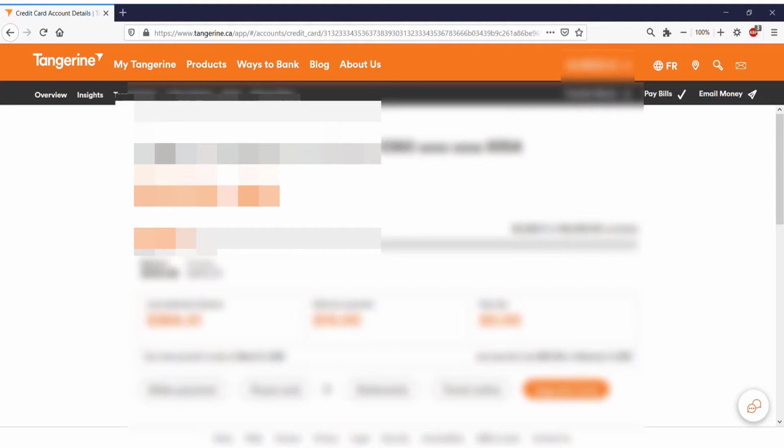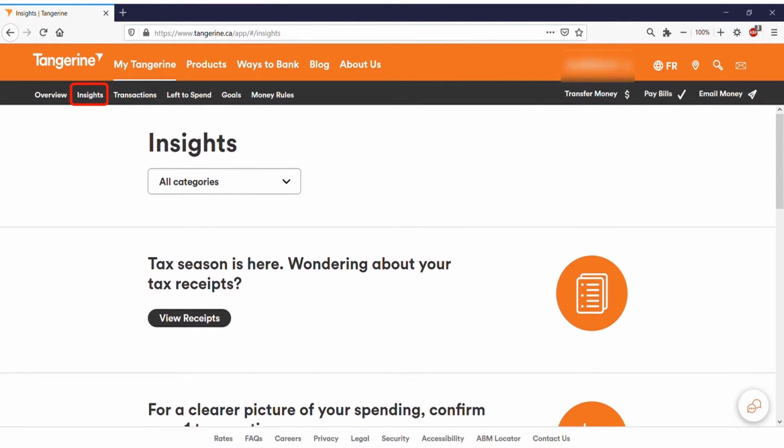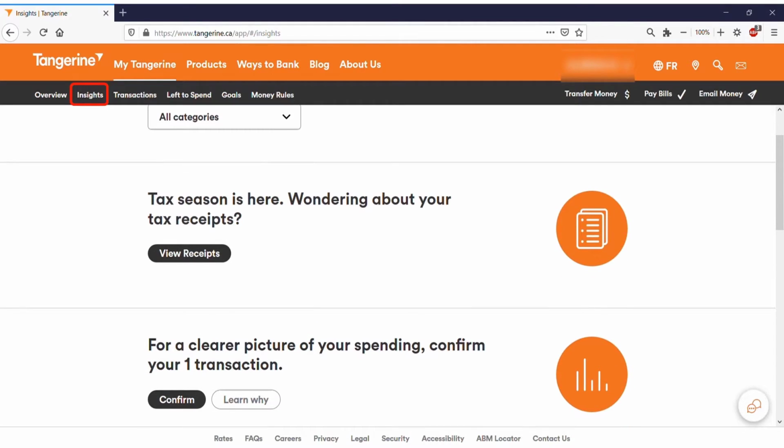Okay, so we have seen overview, let's go to insights. Insights is where, if there's any offering for you, any suggestion or any new things, it's going to be shown here. Mostly the advertisements are going to be shown here. Tax season is here. Wondering about your tax receipts? So you can get your tax receipts.